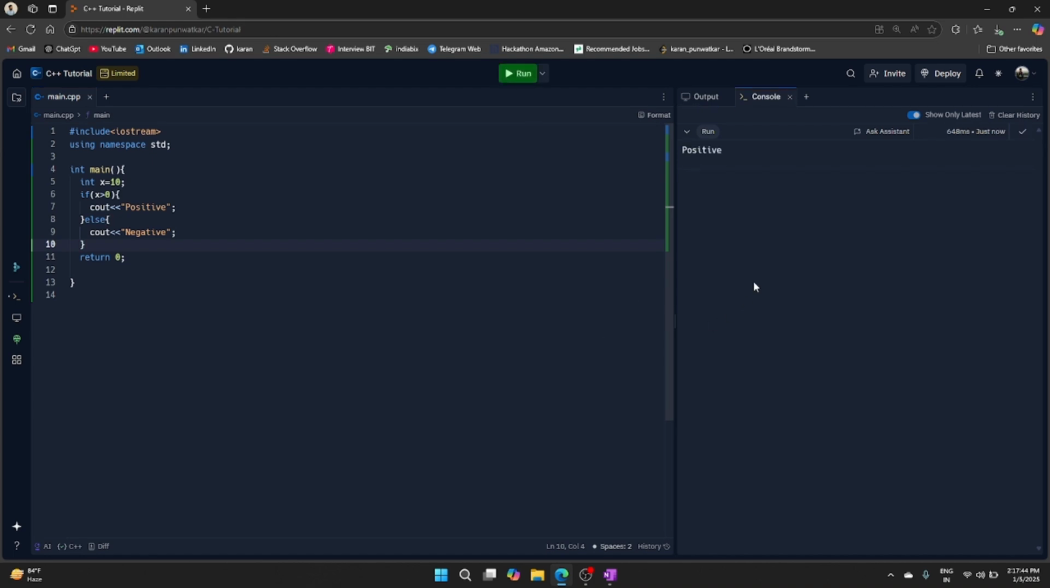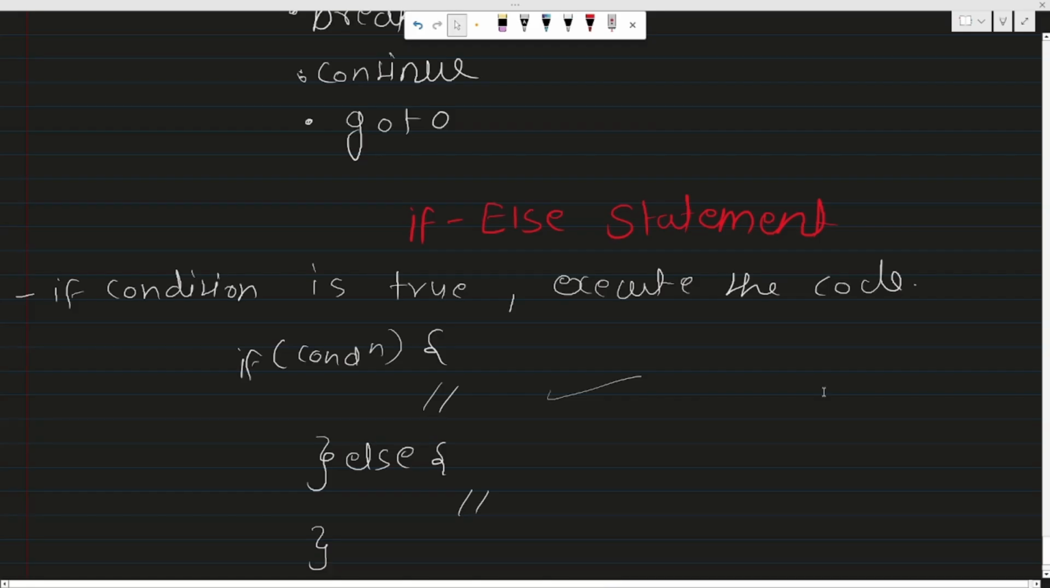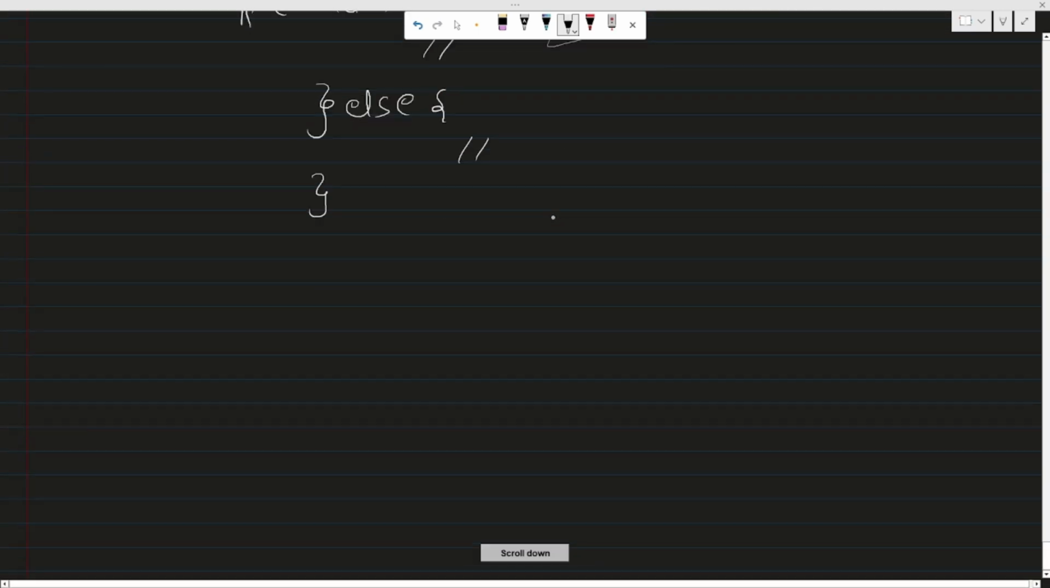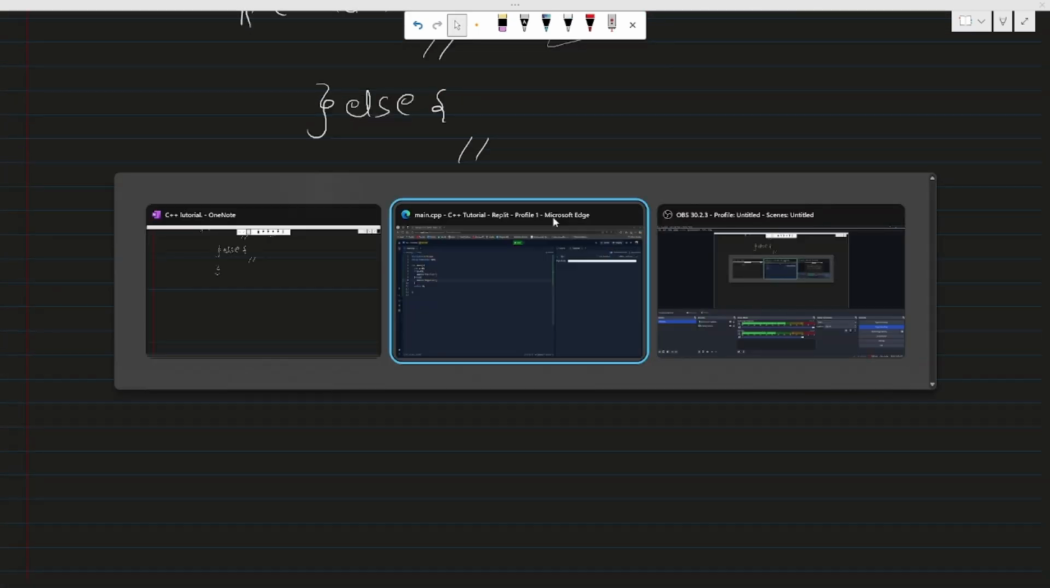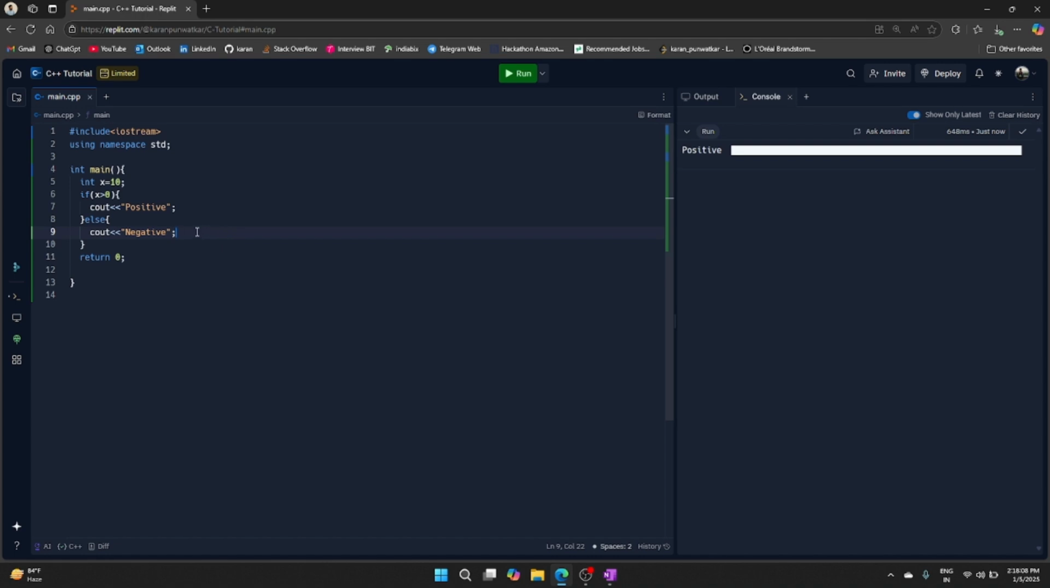Let's run. So yeah, 10 is positive, like 10 is greater than 0. Obviously the answer is positive. I hope you get this code. So let's move further. The output is positive number. So we are checking one more example.